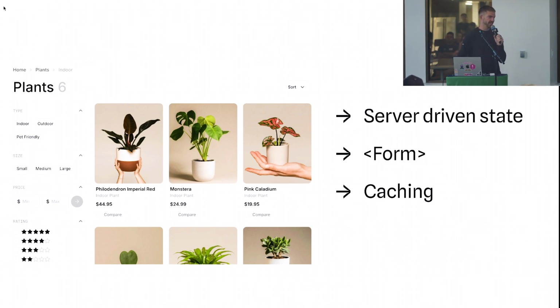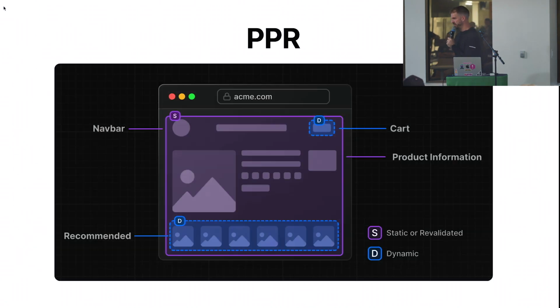One of the things I think is most important, and I'm curious to see if we get any updates on this tomorrow, is looking at PPR, or partial pre-rendering. How many people are using PPR now? Aware of what PPR is?